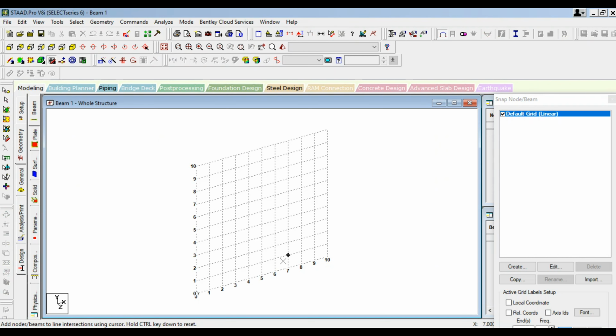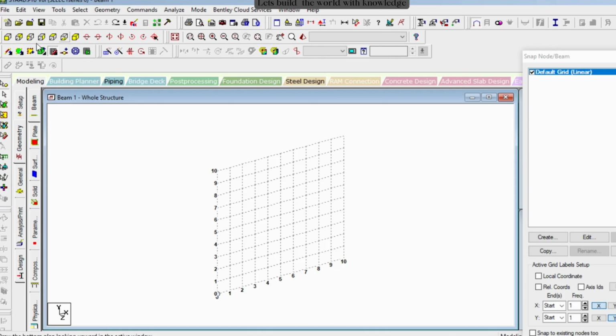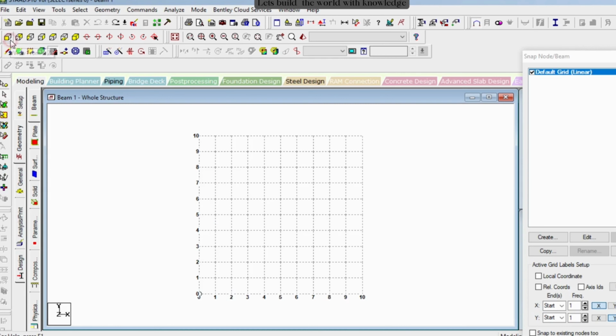So this is the main user interface of STAAD Pro. We have various view options here. You can see this is the front view and this is the view from the back side and this is the left side view and right side view, then top view, bottom view, and this is the isometric view. You can see here your grid lines are in the isometric view. So for the convenience of generating a structure, I will select front view. See, now my grid lines are changed to the front view.